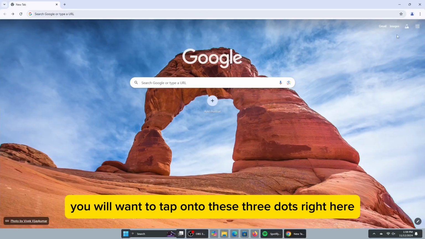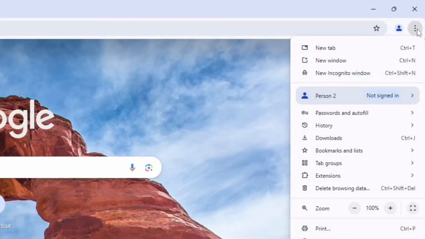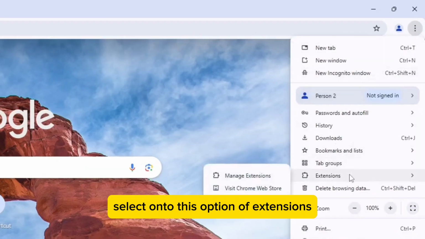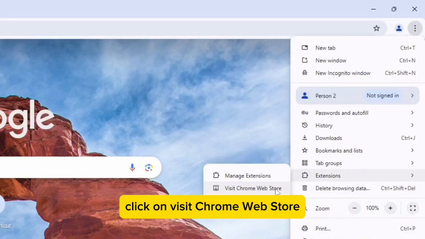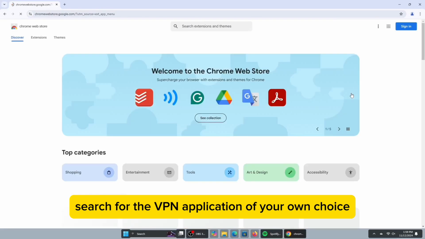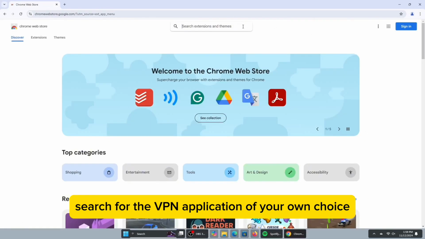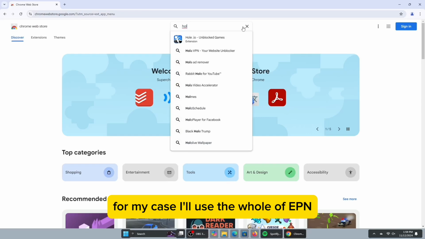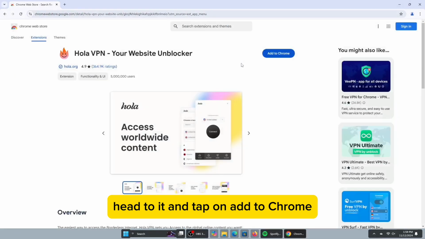To do this, simply head to your Chrome. You will want to tap onto these three dots right here. Select onto this option of extensions. Click on Visit Chrome Web Store. Now onto the search bar. Search for the VPN application of your own choice. For my case, I'll use the VPN. Head to it and tap on Add to Chrome.